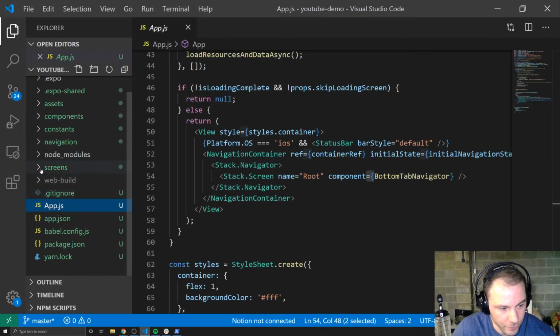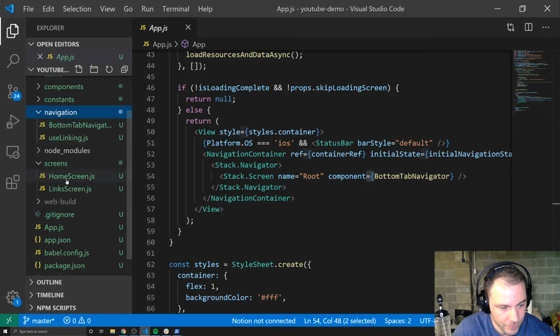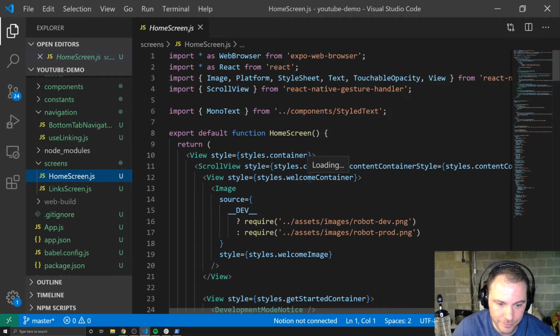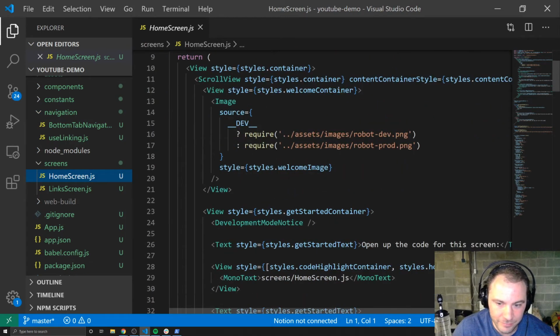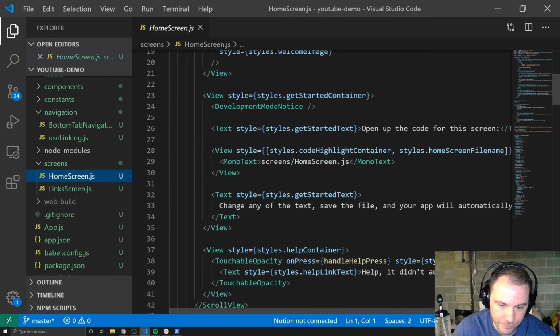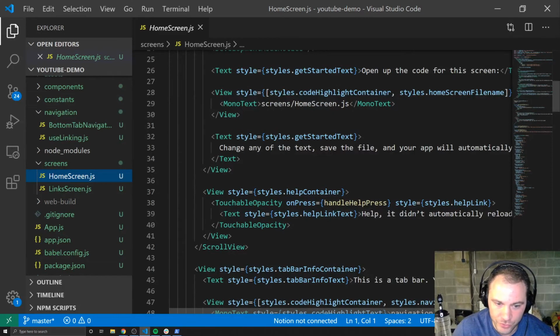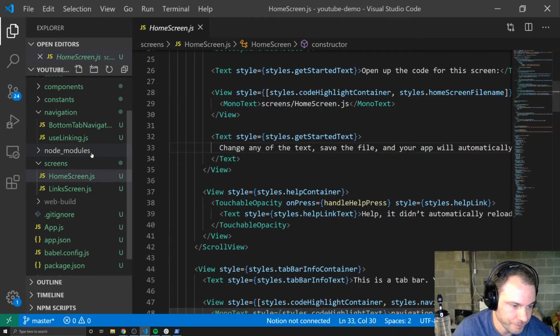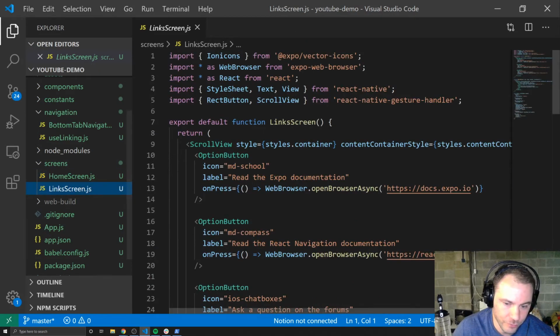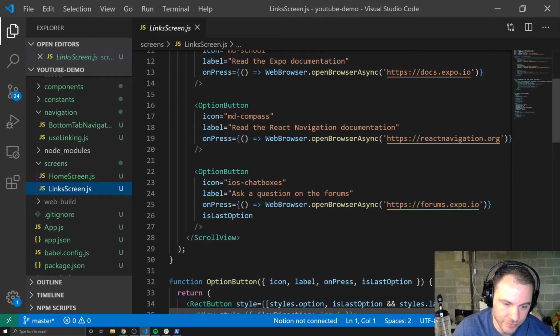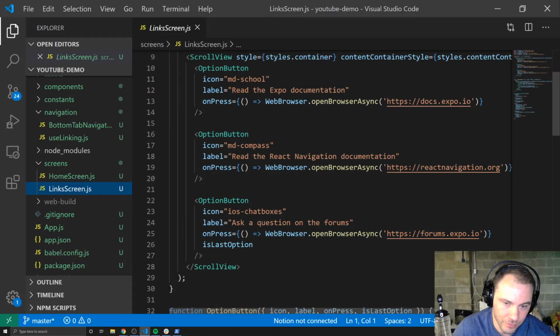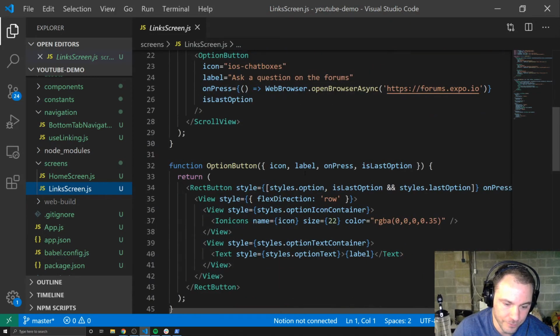Right, so let's see where our screens are at. So it automatically makes a folder for us called screens, and that's going to be our two tabs, and it makes a folder called navigation. And so you could see, like, our home screen basically has that little robot image that we saw and some of the boilerplate text that we saw, right? Just telling you what to do, right? And if we went in here and changed any of this text, we'd automatically see it in our web view. And then that second screen was a screen full of links to get more information. And you could see here, right, we have our different links here, right?